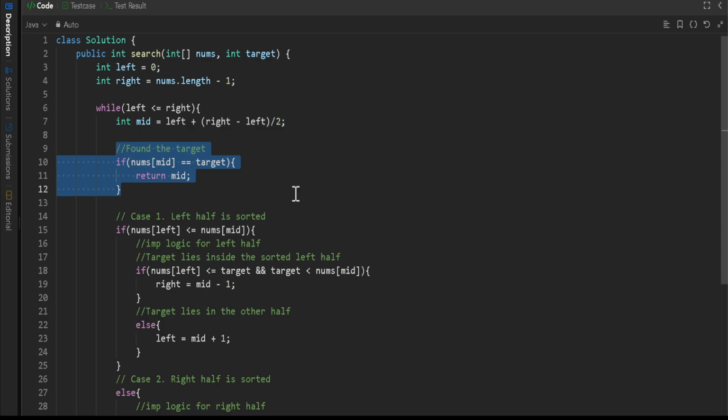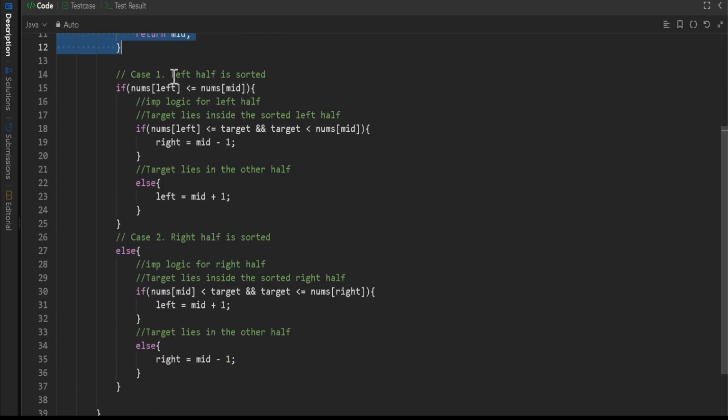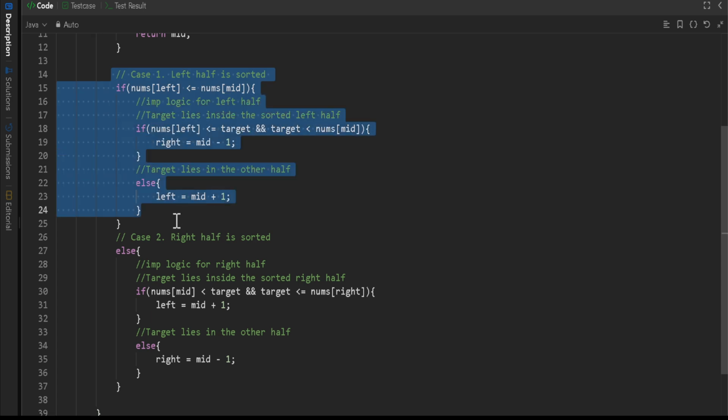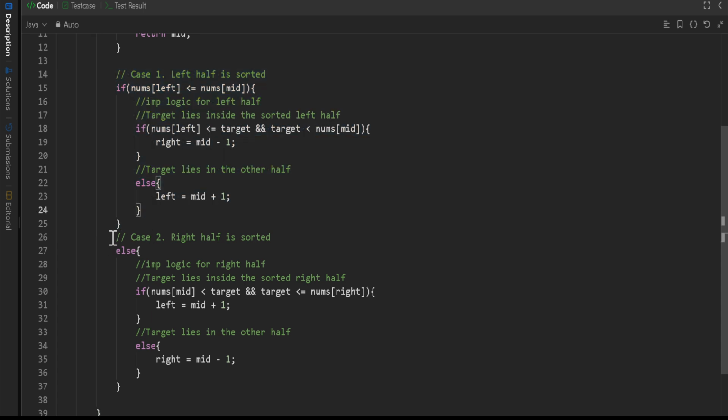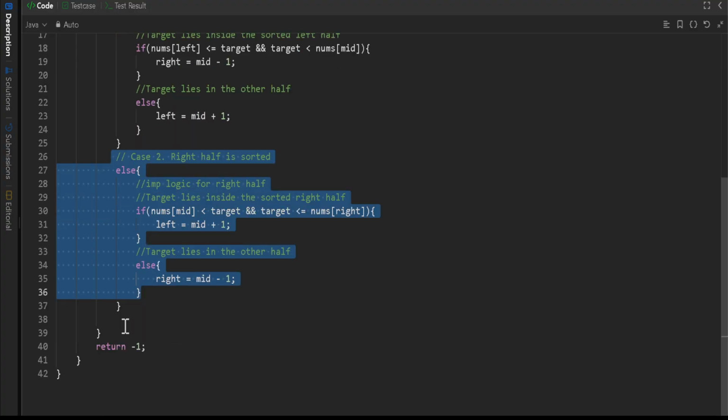We'll check on the mid. If we find the element, we return from the mid. Otherwise there will be two cases. In case one, you will check in the left half, or you will check in the right half. If the condition doesn't match, you will return -1.